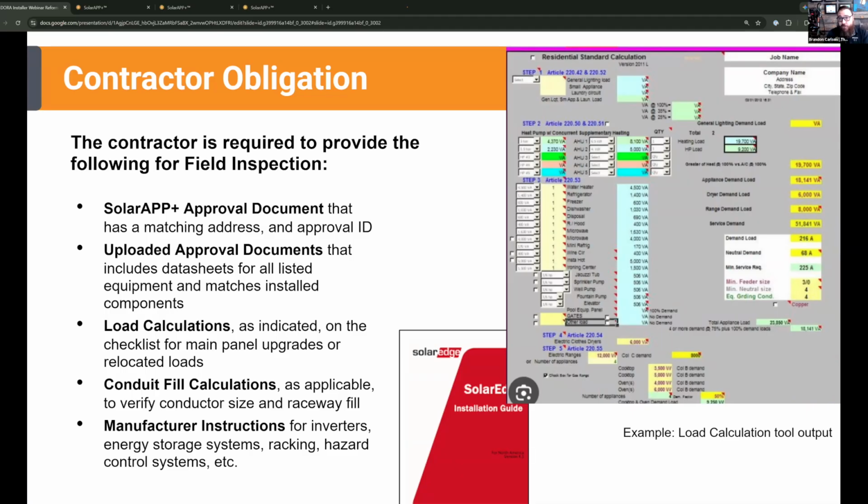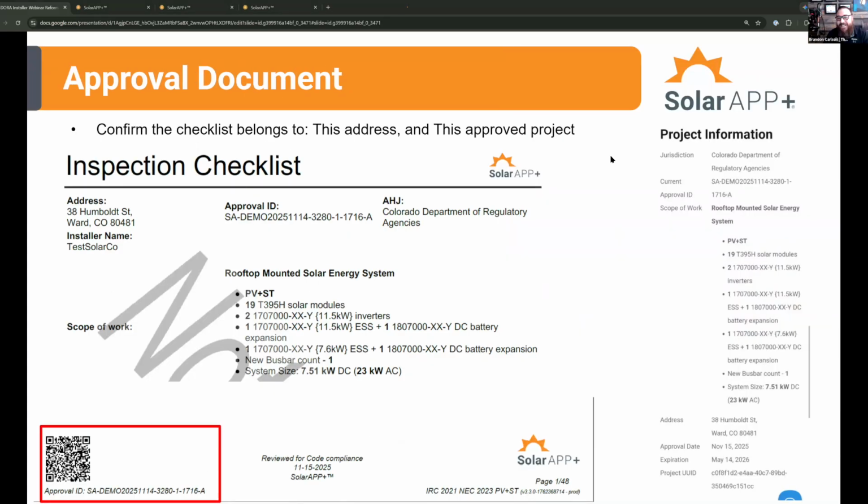As you start doing more and more SolarAPP projects, you'll get a feel for what inspectors are looking for and what the preference is from each inspector and each AHJ on this. Some inspectors are completely okay with whatever you provide. Some ask for something specific. You'll get more and more of a feel for that, just like when you're getting into a new AHJ with a new inspector. So you'll see the actual inspection checklist as the approval documentation.